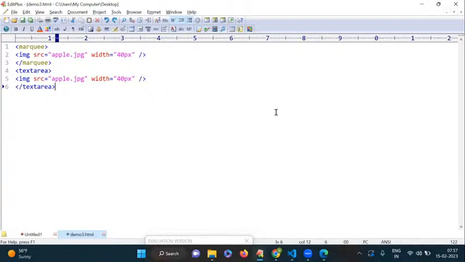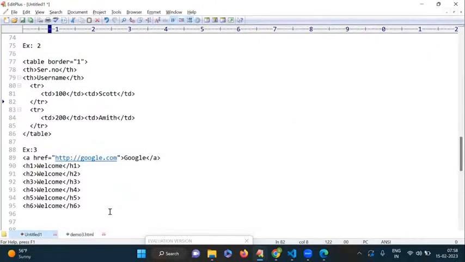Those are input and drop down, and how to place them. That is just a 5 to 10 minute task. In the next class, I will discuss that concept. After that, I will start JavaScript. So tomorrow we are starting JavaScript. First we are discussing a few more controls in HTML, and after that we will start JavaScript.